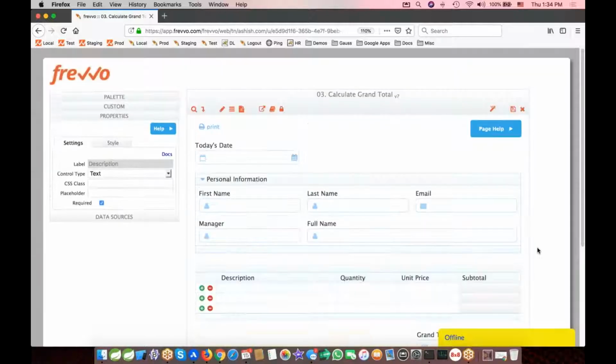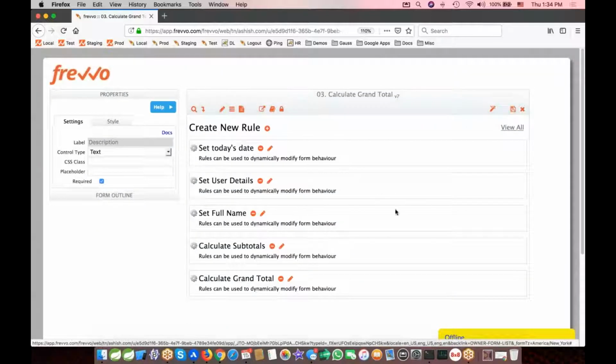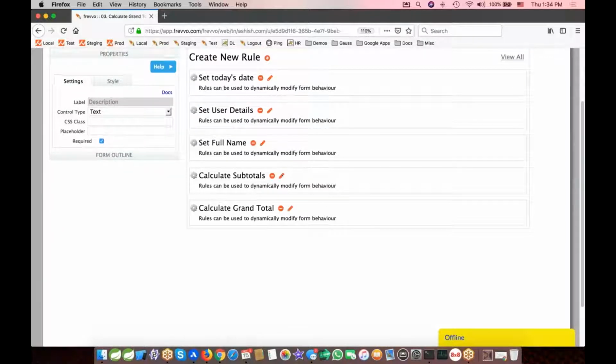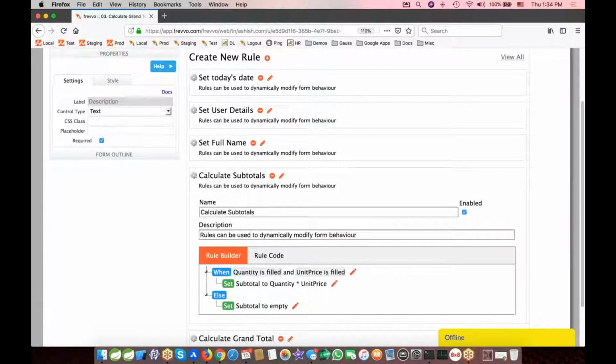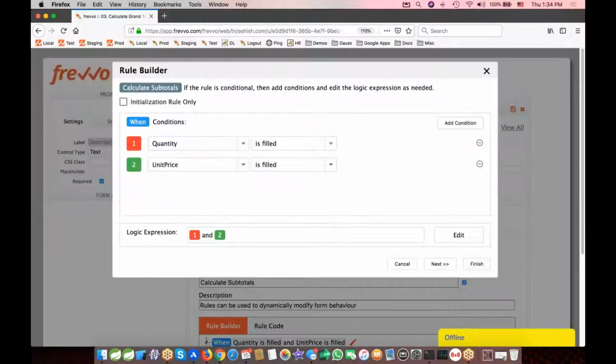So let's take a quick peek at the rule for doing that. It's very simple. Calculate subtotal. Here's the rule. What are the conditions? Well, you can only calculate a subtotal if you have a quantity and a unit price. So you'll see in the when block here, I put in when the quantity is filled and the unit price is filled. So the logic expression below is 1 and 2.